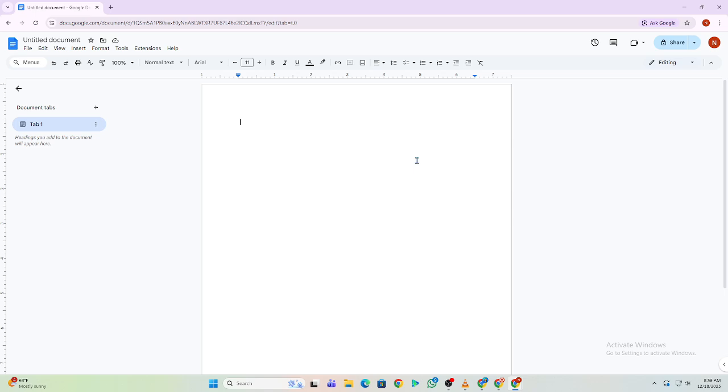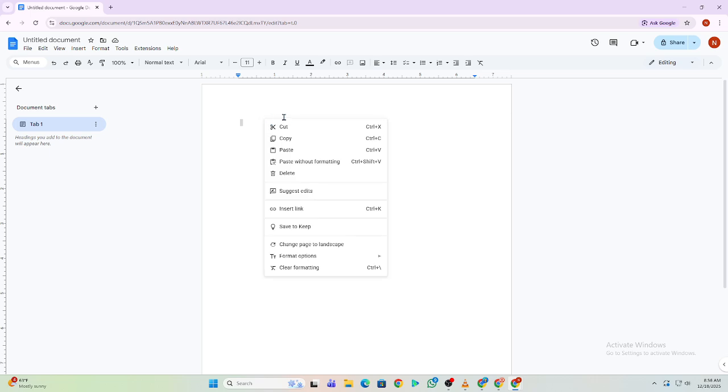If the page doesn't go away, look for a page break. Click just above the blank page and press delete. Page breaks are often added accidentally while editing.